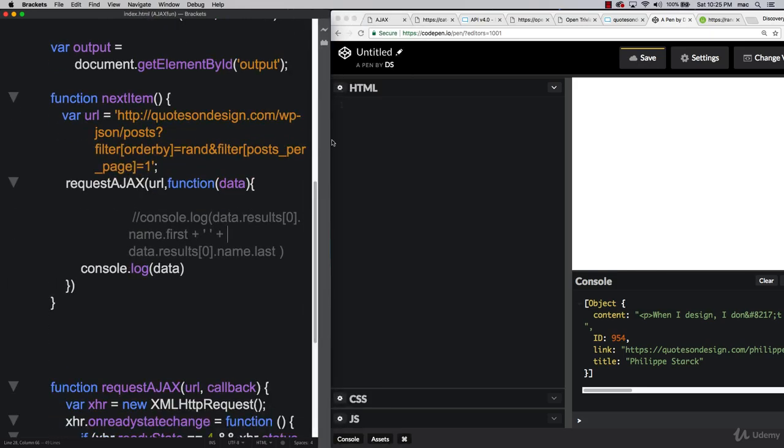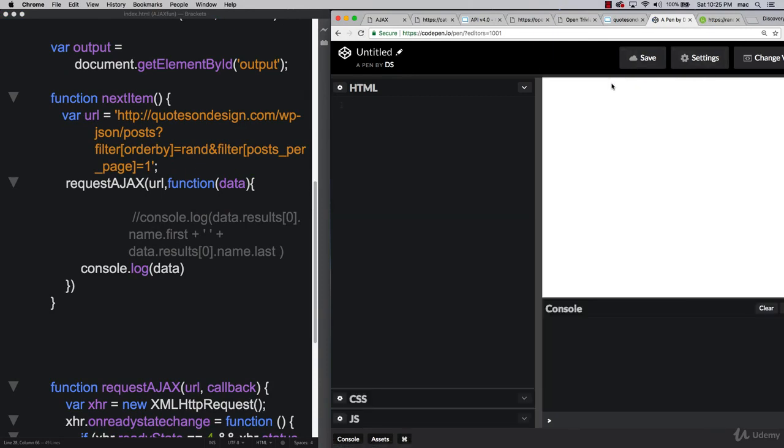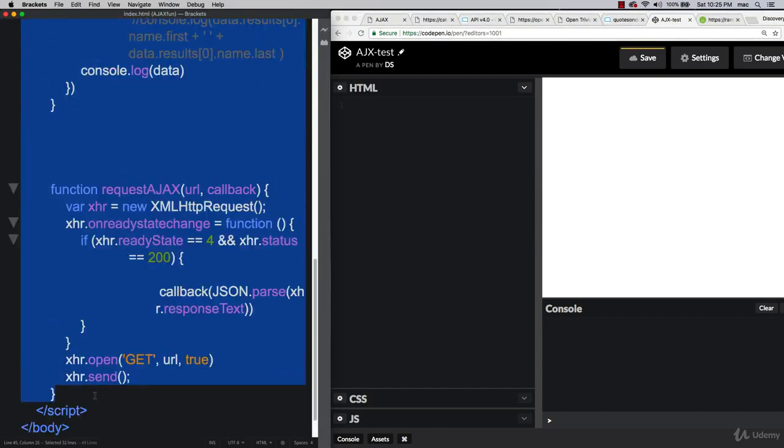So open up CodePen. CodePen is really useful as well for practicing with Ajax, because this gets you around a lot of these CORS problems. And you can sign up for CodePen. You don't have to pay anything. It's just all of your posts are public. If you do pay, then they will be private. You can set up private posts as well. So I'll just call it Ajax.